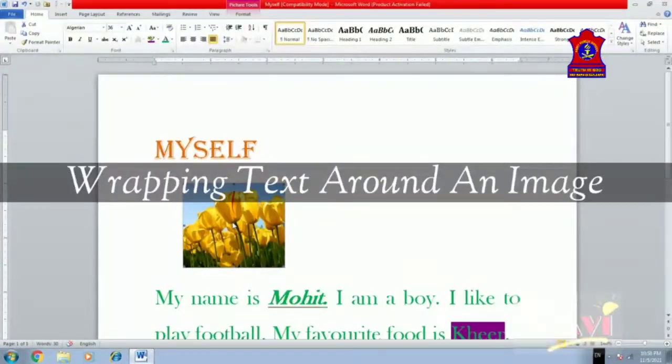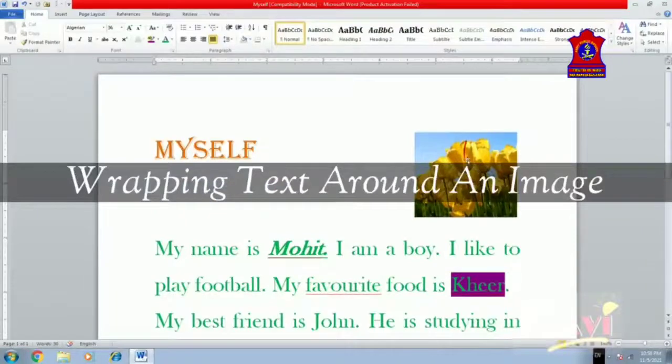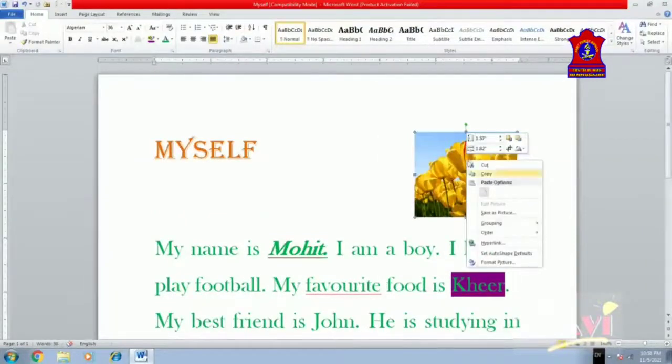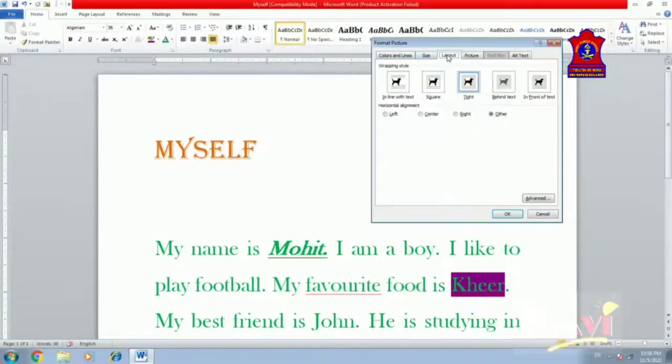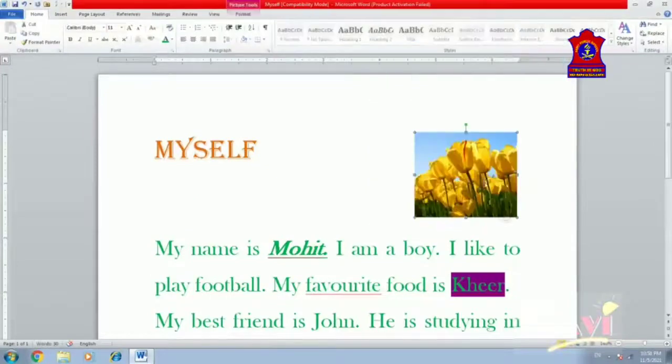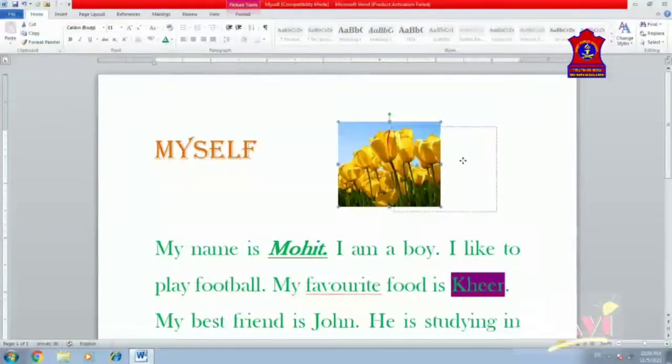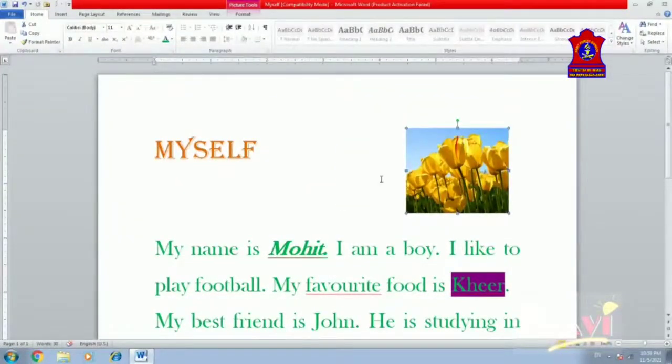Wrapping text around an image. Just make a right click here, click on format picture, and click on layout, just click on tight and then OK, and you can take it anywhere. So it's very simple.